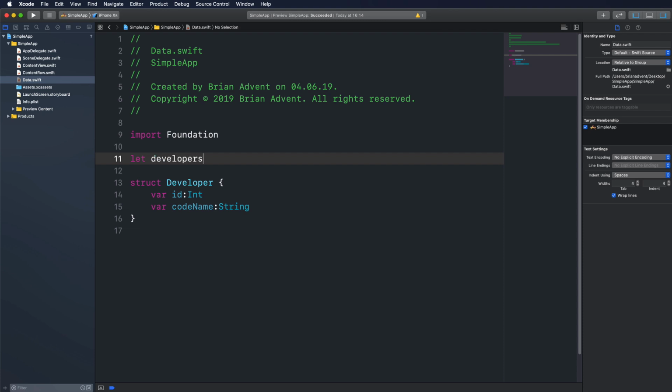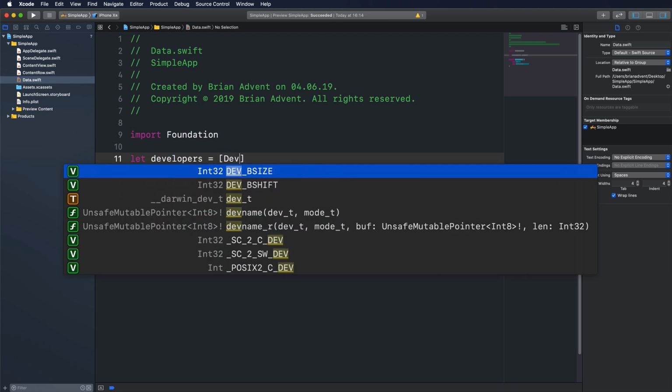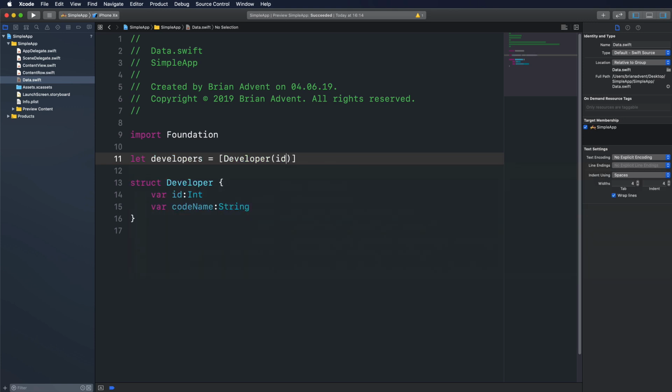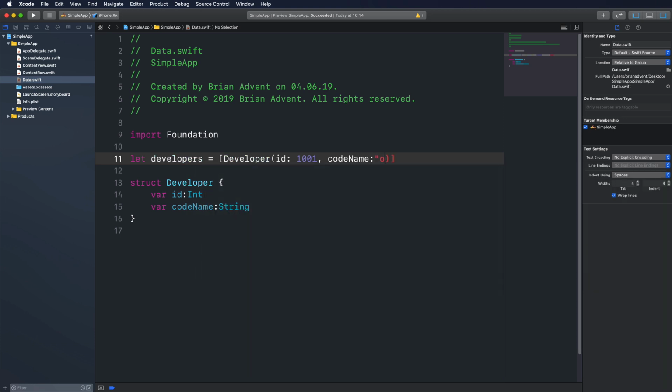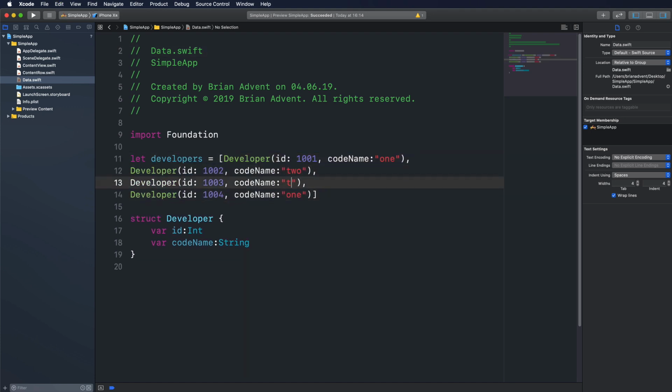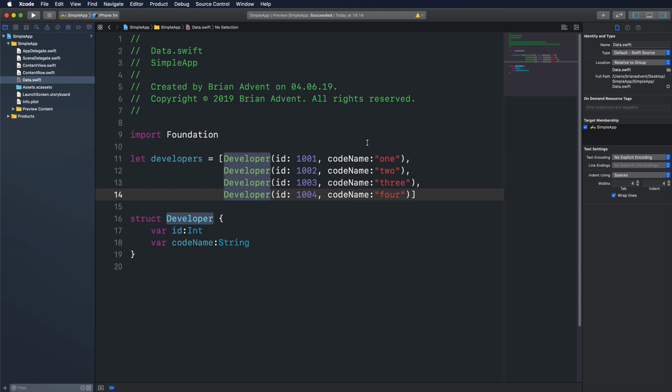Now I'm going to create just some developer objects with an ID starting with 101 and a code name of 1. I'm just going to copy that real quick. All right, now we have some data that we can work with.